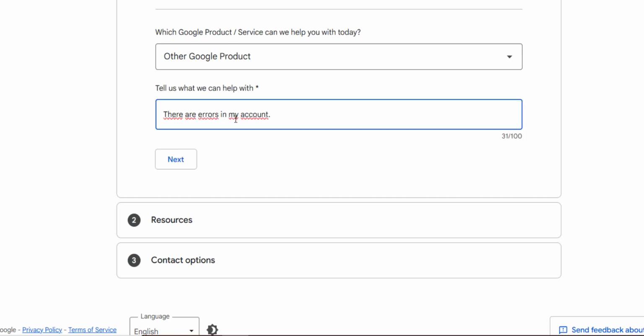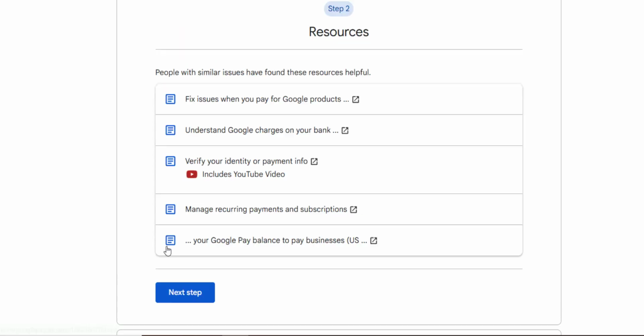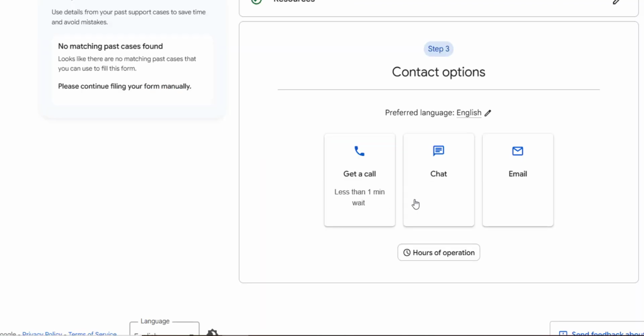In the next step, some tips related to your error will be listed. From among these, select the Other option and click the Next button. On the newly opened page, without touching anything, press the Next button again. Now the most important page has appeared in front of us.